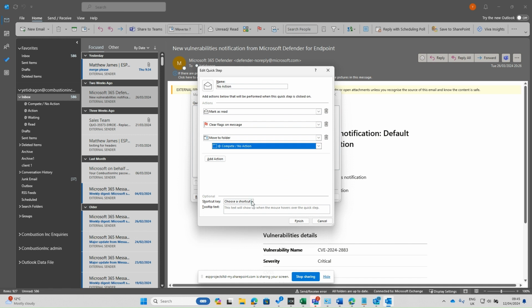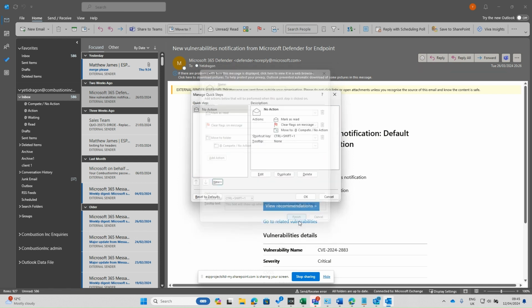And the next thing I want to do is add a shortcut key. So you only get 9 of these: Control and Shift, 1, 2, 3, 4, 5, 6, 7, 8, 9. The one I'm going to use for that one is Control, Shift, and 1. The reason I like to do that is because that's the one I will be pushing most often. So it goes into the complete no action folder. So that's our first rule completed.